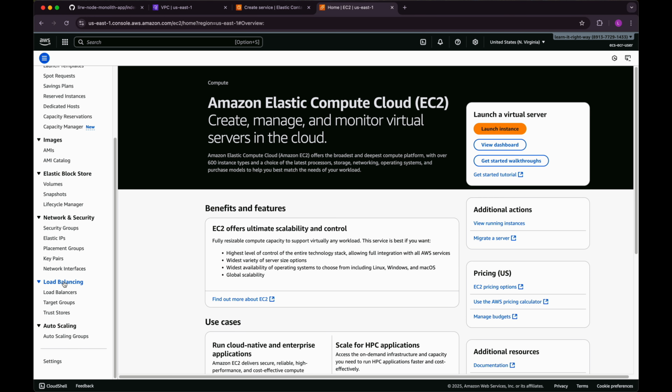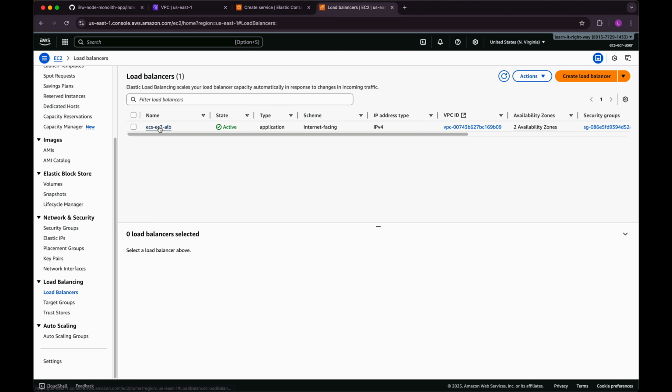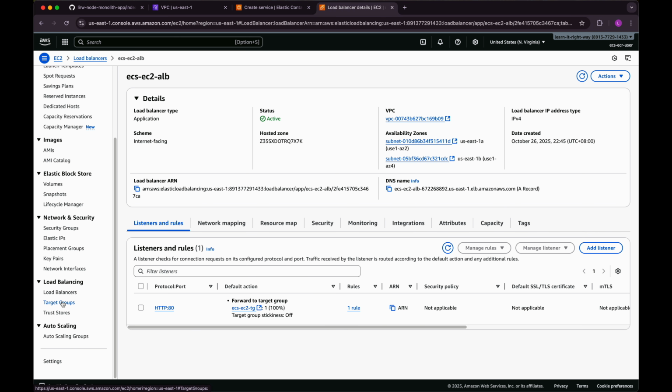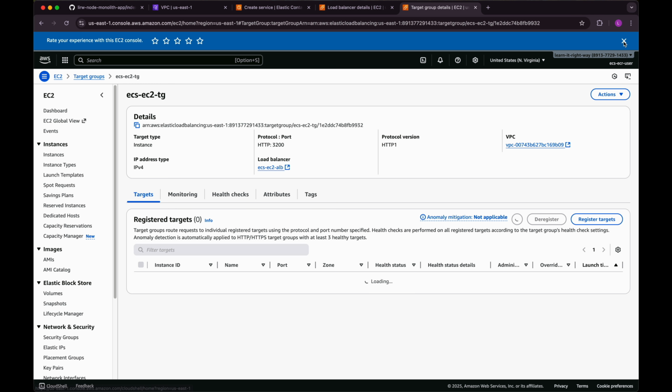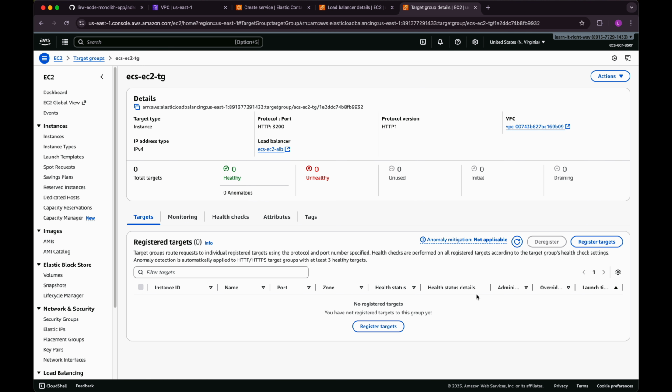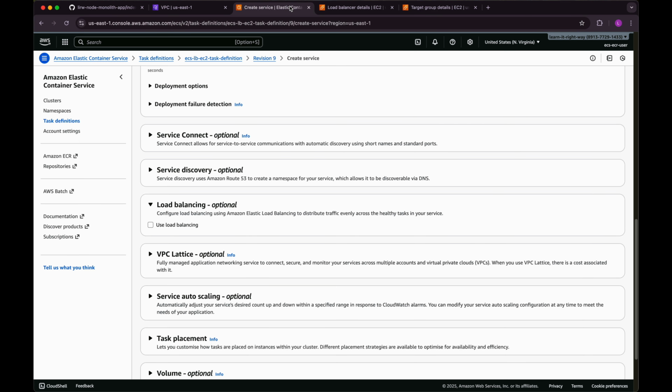I've already created an application load balancer, with the target group type set to EC2 instances. Since this target group isn't integrated with any ECS service yet, you can see that no targets are registered. So, let's attach this ALB to our ECS service and see how health checks come into play.